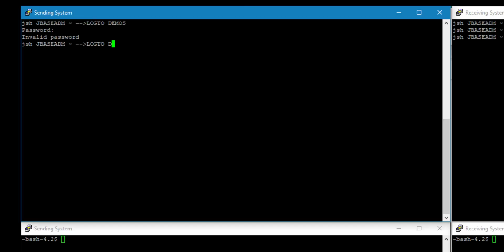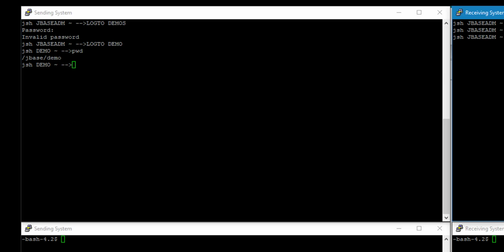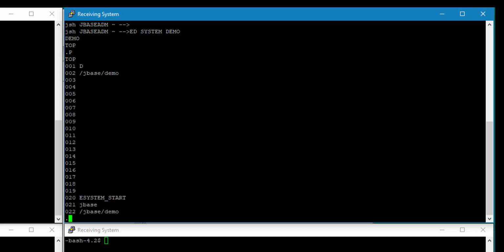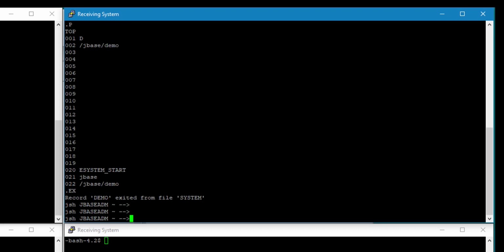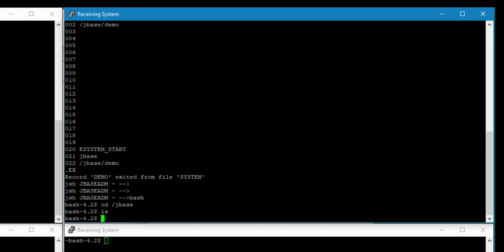It is an account called Demo on the main system, and the actual directory is /jbase/demo. So in this example, jbase is where I would traditionally put all my different accounts under that system. On the secondary system, I already have in the system account an account for demos, but the demo account does not actually exist. So if I go out to Unix and go into jbase, you will see that there is no directory.